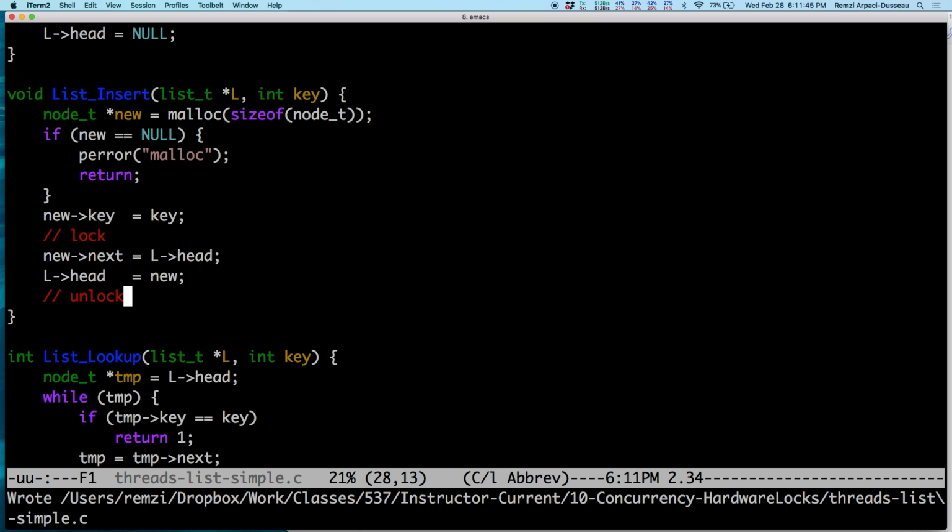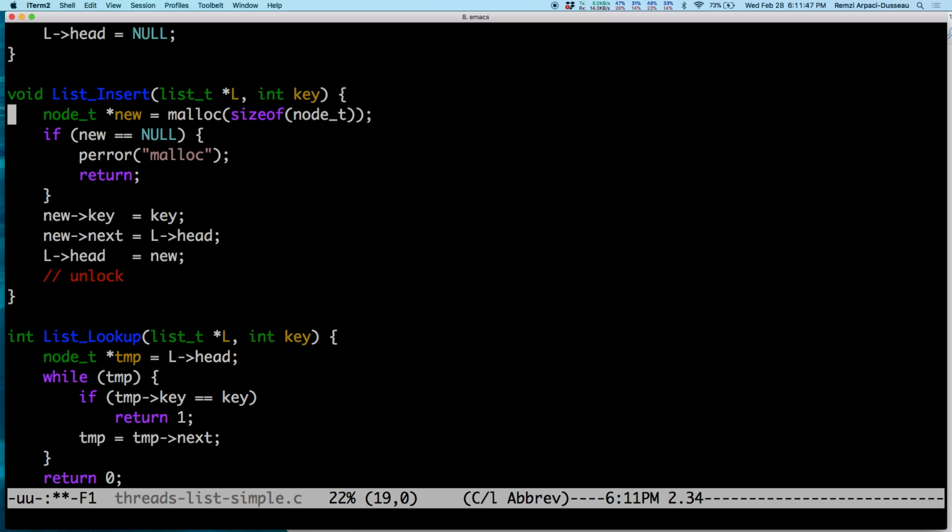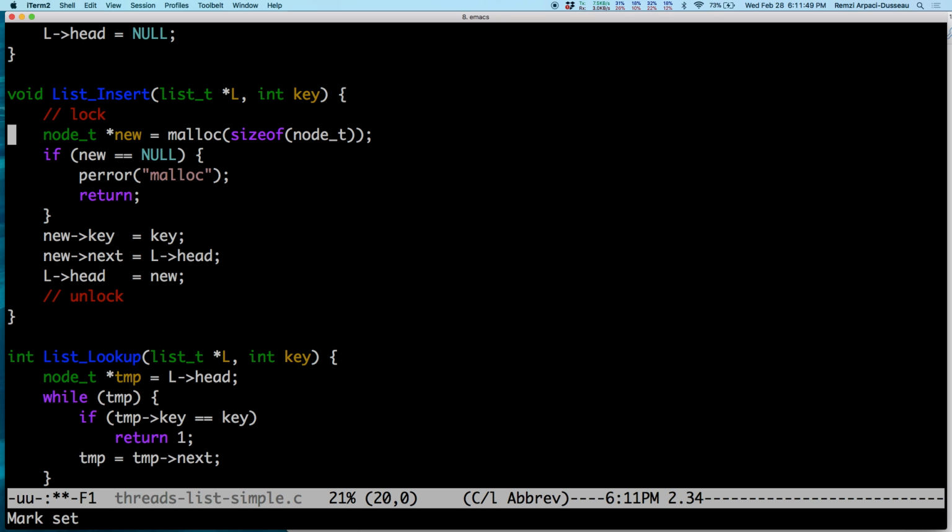And if you were paranoid and you didn't know what was going on with malloc, would it be okay to put the lock up here? Certainly that would be okay. Why in general would you want to make that critical section, that spot between the lock and the unlock, as short as possible? Yeah.